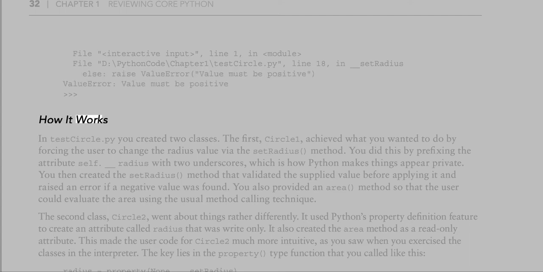How it works. In testcircle.py you created two classes. The first, circle1, achieved what you wanted to do by forcing the user to change the radius value via the set radius method. You did this by prefixing the attribute self.__radius with two underscores, which is how Python makes things appear private. You then created the set radius method that validated the supplied value before applying it and raised an error if a negative value was found. You also provided an area method so that the user could evaluate the area using the usual method calling technique.